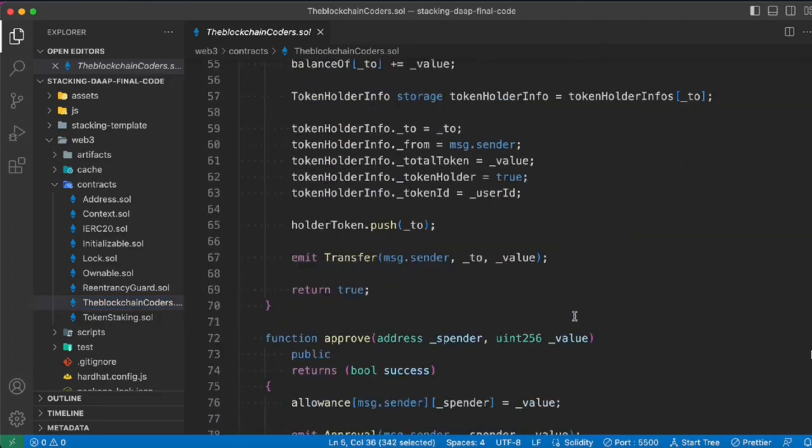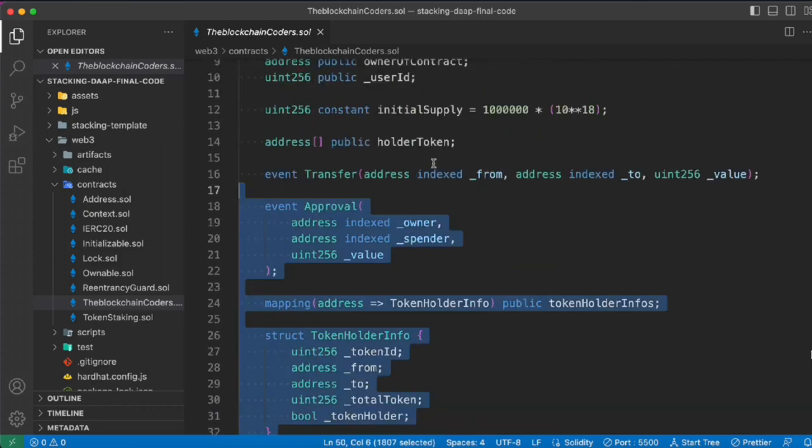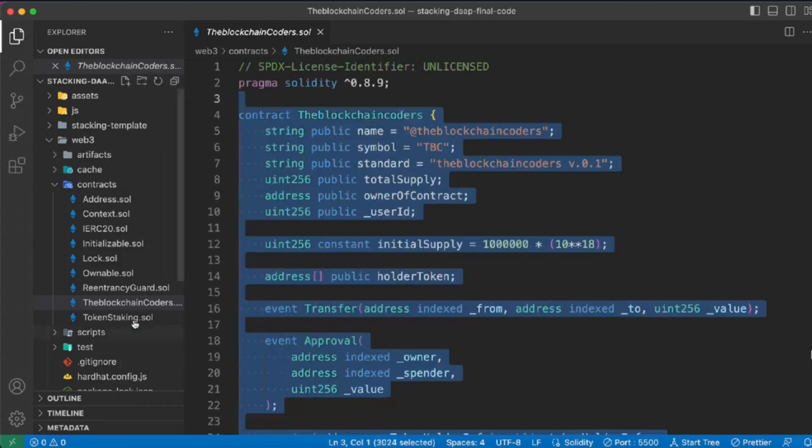This is called TBC, the blockchain coders. That's what I have called. You can see this is the entire one with all the data we have designed, and we're going to code it along with me. Don't need to worry about that.